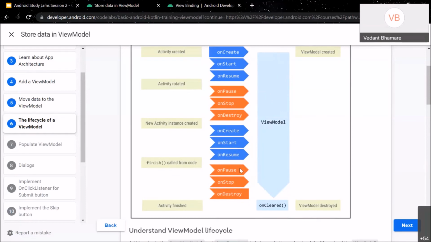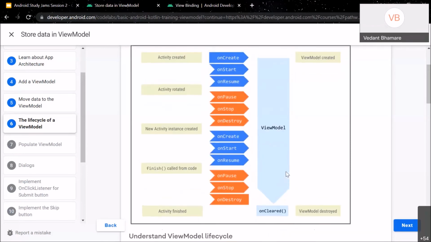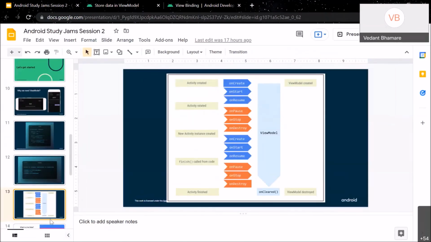And whenever you exit the app, like it is the final step, you have removed it totally, then on cleared of view model is called, and the view model is destroyed. So that is the life cycle of view model. Okay, I hope that you understood what is view model.